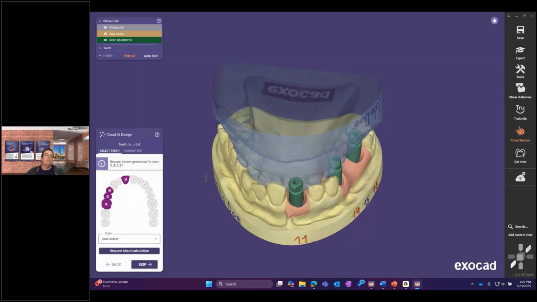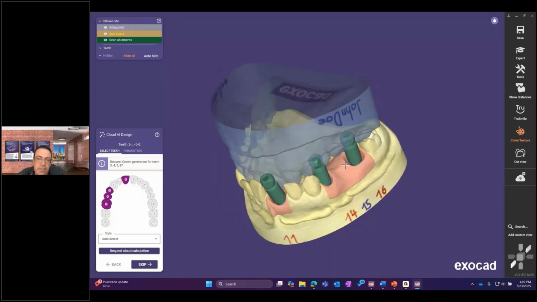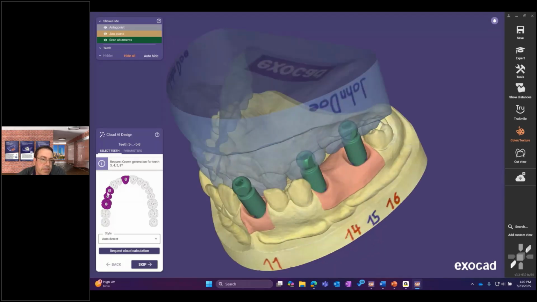All right, so the first step that is coming up here is cloud AI design. This is a good example of how we can do this for multiple tooth units. So our 3 posterior units, we can get AI ground designs for those, and our single anterior unit.